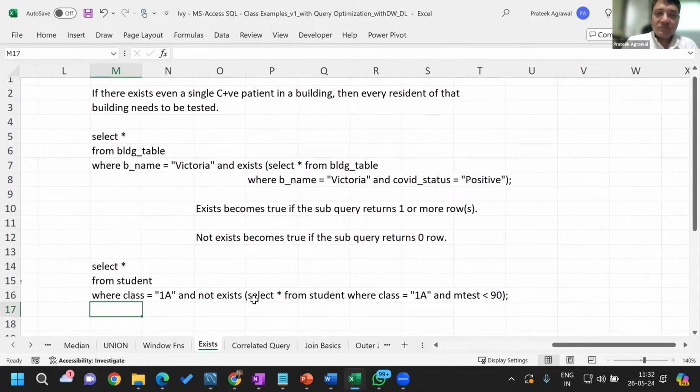If there is a single value which is less than 90 in not exists, even if one person has gotten less than 90, then the select query will return that particular row. And if it returns any row, then this not exists will become false. If this becomes false, then it will be class equals 1A and false, so it will show nothing. Is that making sense, everybody? Yes. So not exists is even more strict.